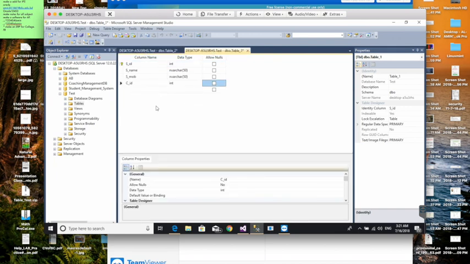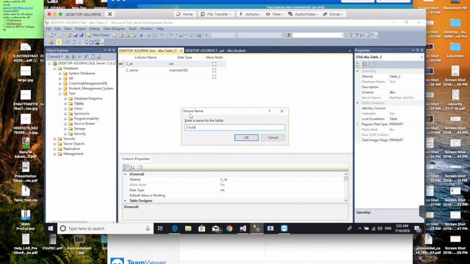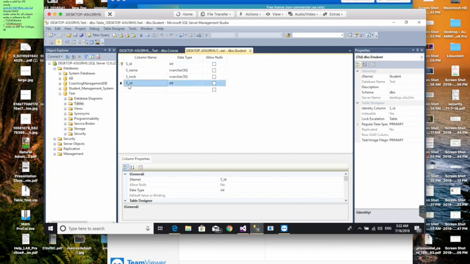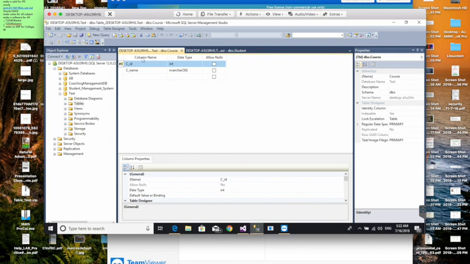So I have to save it. Control S. The name is student table. Yeah, and this is course table. So I name it course. Good. Course table. So I have to make a relation CID because every student can take a course which will have an ID, and this should be the primary key for this table, but this key will be foreign key for this table, student table.